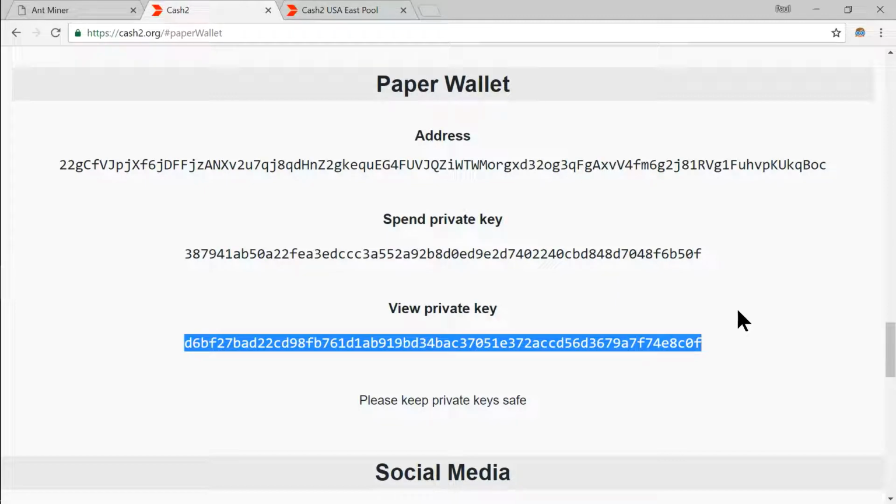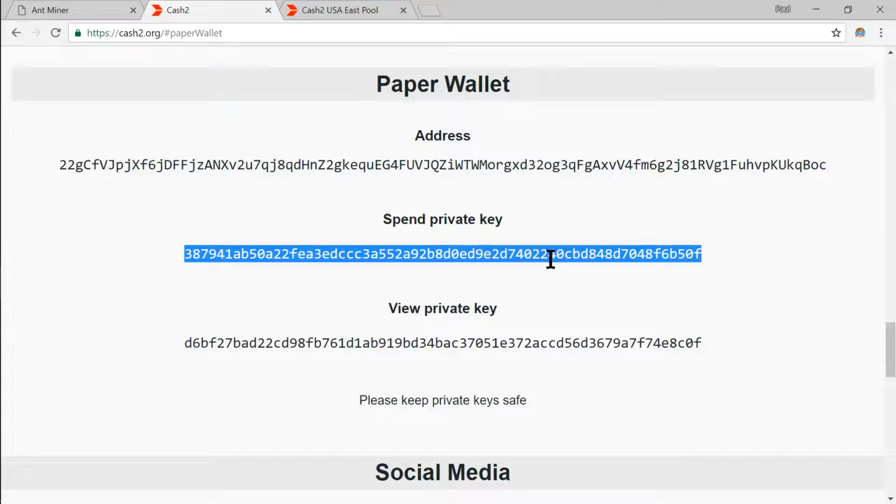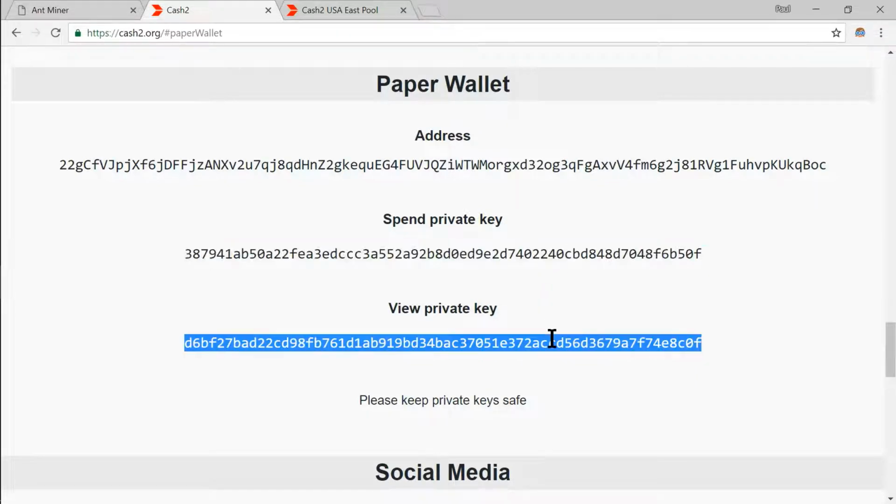However, you don't want anybody else to know what your spend private key is and what your view private key is. If somebody knows your spend private key, they can take money out of your Cash2 address. If somebody knows your view private key, they can see how much money you have in your Cash2 address.